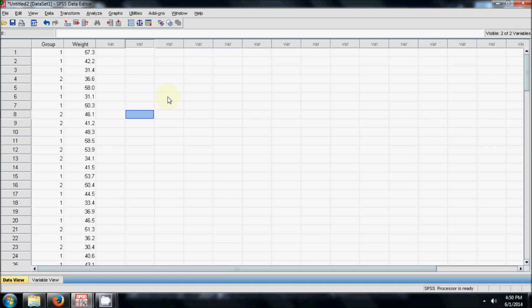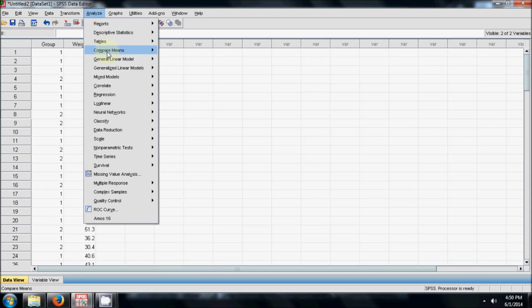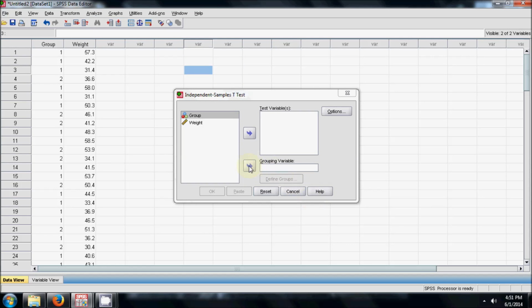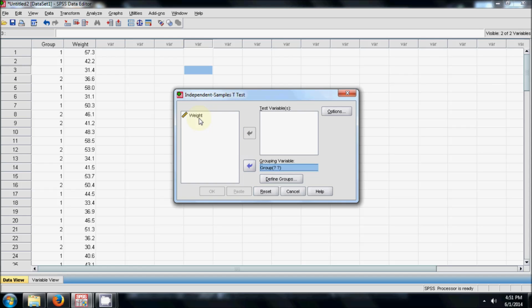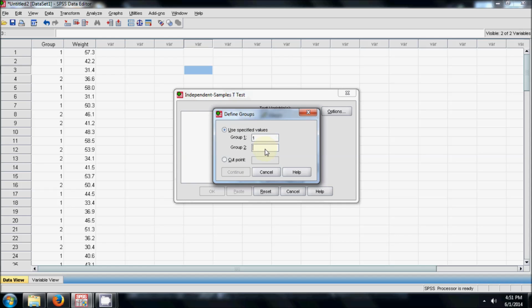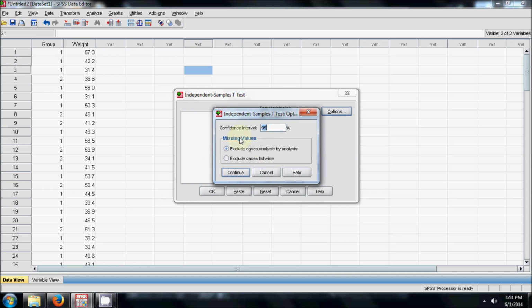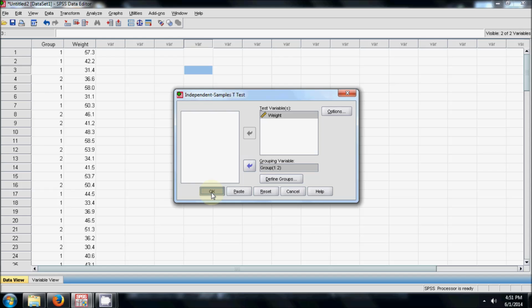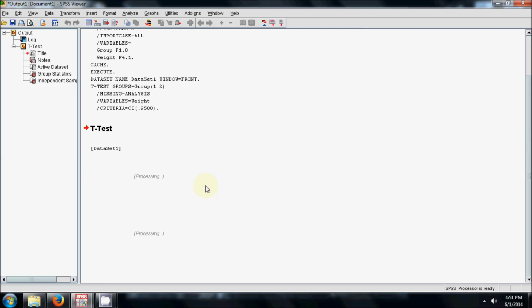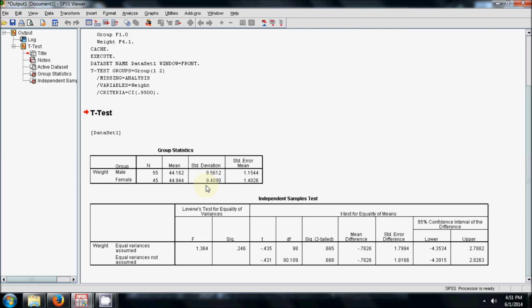I'll go to Analyze, then Compare Means, and I'll select Independent Samples T-Test. Once I select that, my grouping variable is group and my test variable is weight. In the grouping variable, I'll define the first group as 1 and the second group as 2, and under options, 95% confidence interval, and I click OK. So I get my results.